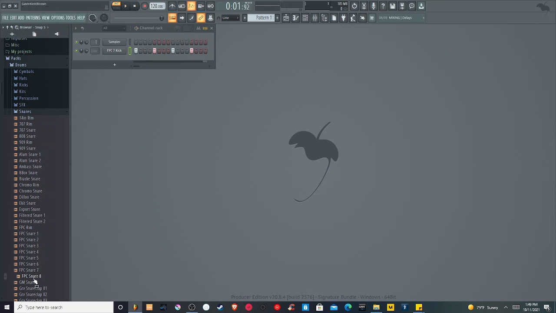Okay, for now, the FPC Snare 8 works for me. So I'll click and drag again. Make sure you don't let go right up there, or you'll erase your kick and have to find it again. You'll let go just under, and voila, now I've got a snare.